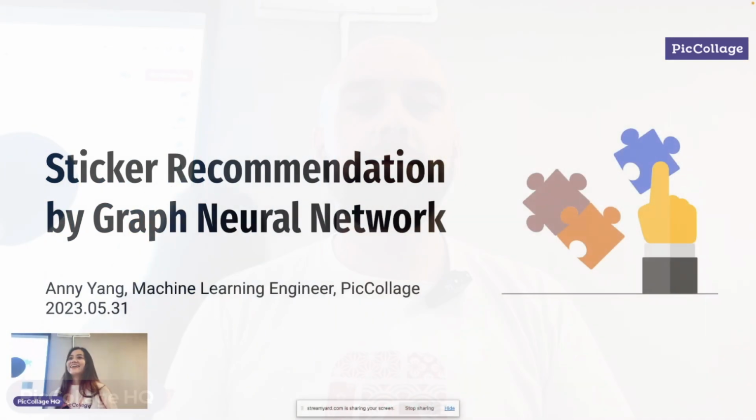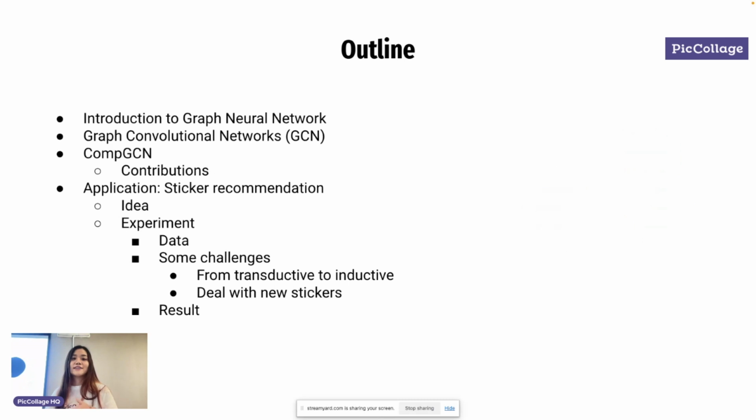Hello, I'm Annie, and I am a machine learning engineer at PicCollage. Today I'm going to share sticker recommendation by Graph Convolutional Network. Here's the outline. First, I will introduce what a Graph Neural Network is and some important concepts of the GNN. Then I will introduce the GCN, which is one kind of GNN. Then the model we used for our application, called CompGCN.